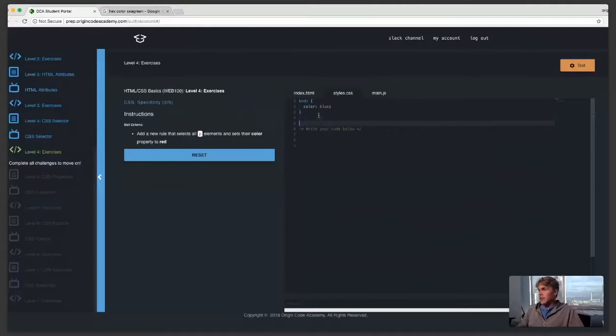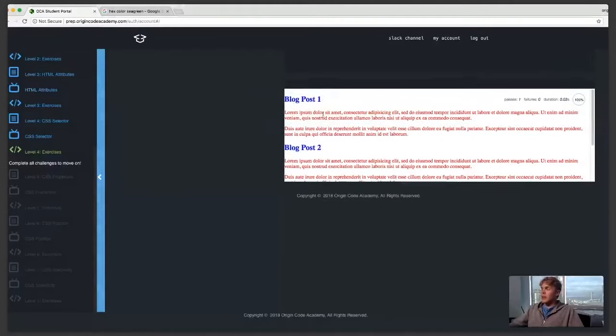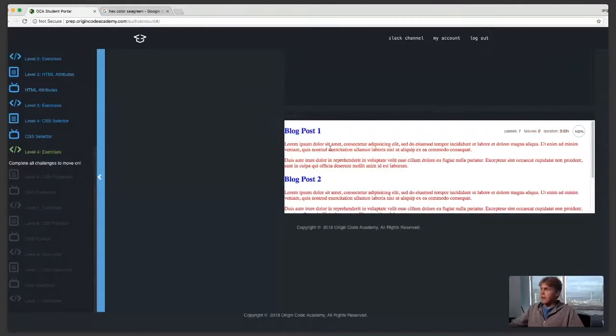For style, okay, it's asking us to write our code below. For style, it's nice to have a space in between for readability of your code. So again, setting the color is very simple. You just write the word color as the property, and then whatever color you want to set it to. In our case, we want to set it to red. So let's give that a test. Looks like it's passing, and all of our P or paragraph elements have now changed to red.